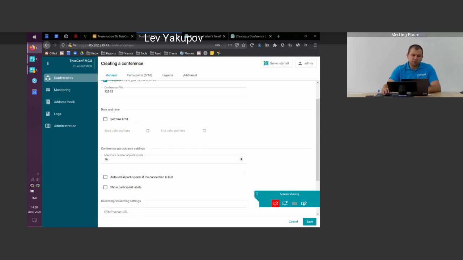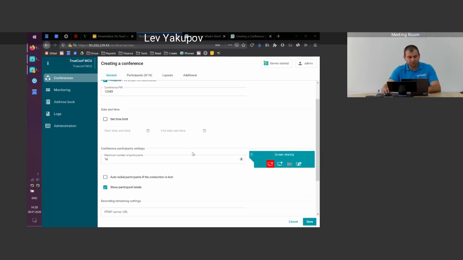So the maximum number of connections for this particular license we have here is 16. That's why the maximum is 16, but it can be up to, as I said, 150 per conference. If we'd like to show labels for each participant, we have to tick this checkbox and we can edit each participant title during the call.